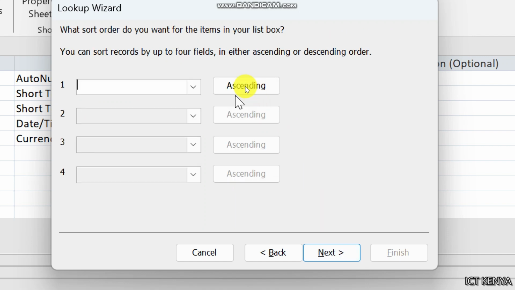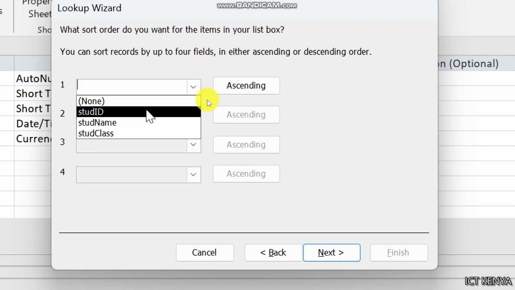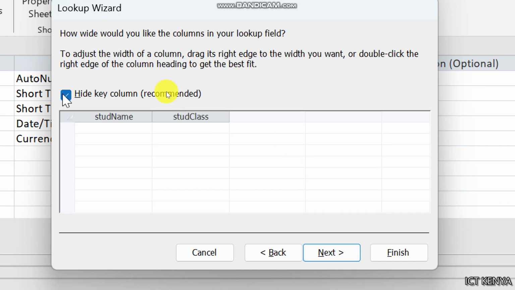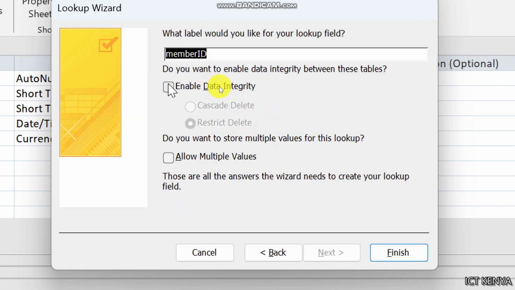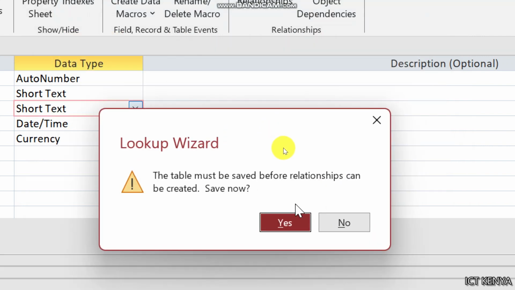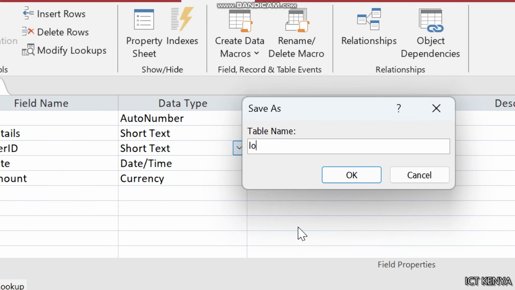Then next, you can choose to sort them by student ID or even leave it blank. Then you can choose to either hide or not hide the key column. All of them are okay. Then enable data integrity, because you will be creating a relationship by doing so. So save this one as loans.